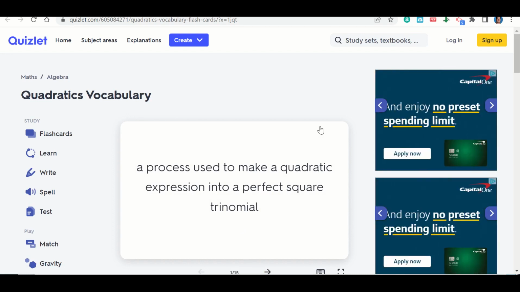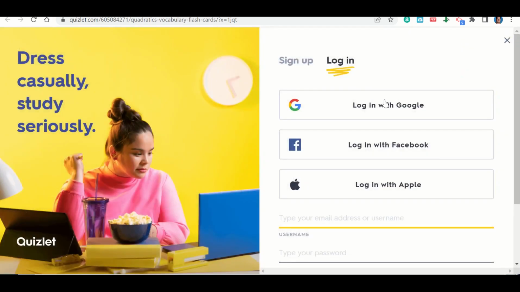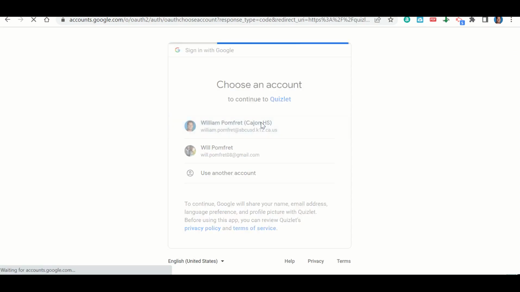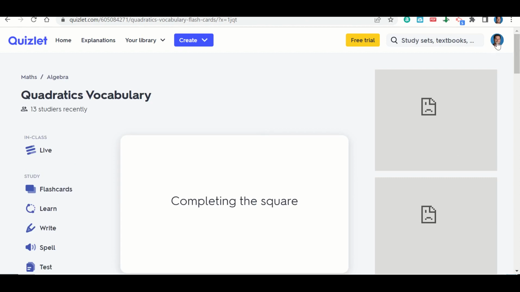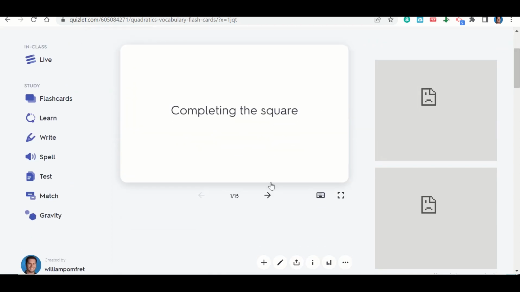you log in. So this is how you log in. I'm going to go here to where it says log in, and I'm going to click on Log In with Google. It's going to ask me to sign in. I'm going to use my school email account, and you should already be logged into that because you've accessed this through Google Classroom. So we should be good. Now I should see my picture here in the corner that says that I'm logged in, and now I can go through and view all the flashcards.